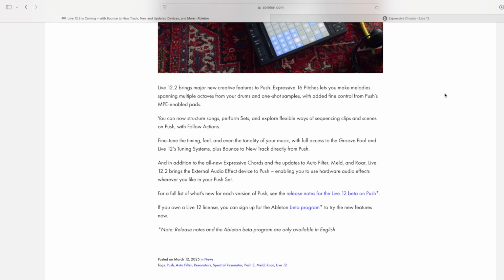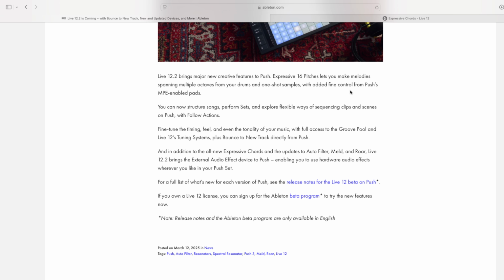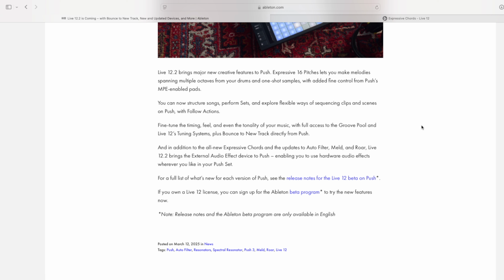And then for the Push users, and I'm curious to try this, it says you can now structure songs, perform sets, and explore flexible ways of sequencing. So are we talking a linear view? Like, what's up? I haven't had time to really play with it yet, but again, I don't have the standalone either, so I don't know if I'd really benefit from that. But for people who have the standalone, please leave a comment and let me know what exactly changed. If we have a linear view, then that's a game changer for real.